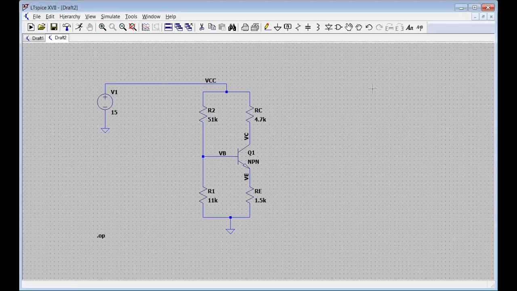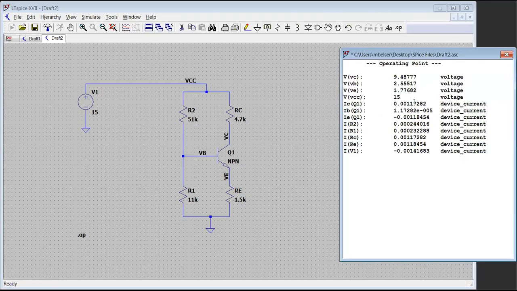Okay. Let me run. Now say for example my VC is 0.083 volts or whatever. So yeah, it should be 0.083. It should be more like 8 point something or 9 volts. So let me run mine again. Let's see, VC here should be 9.48 volts.